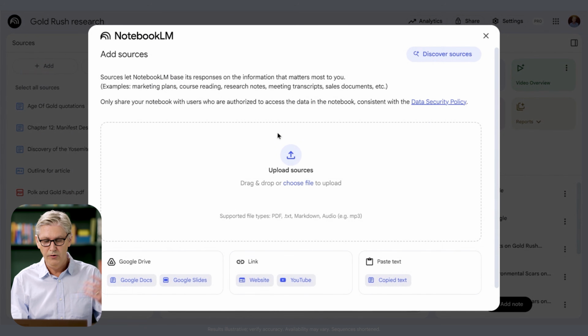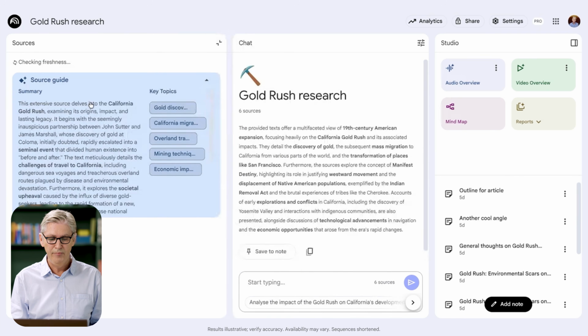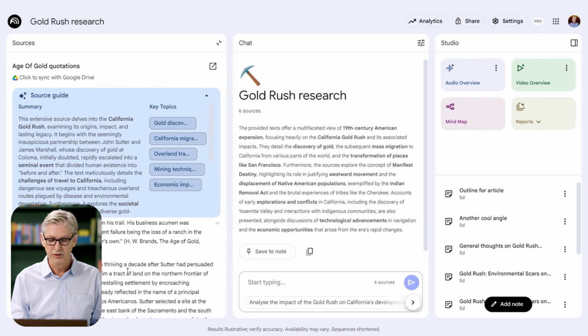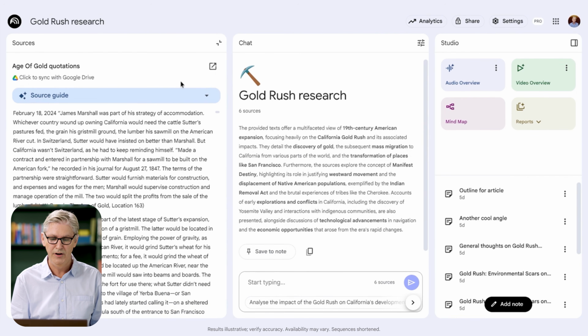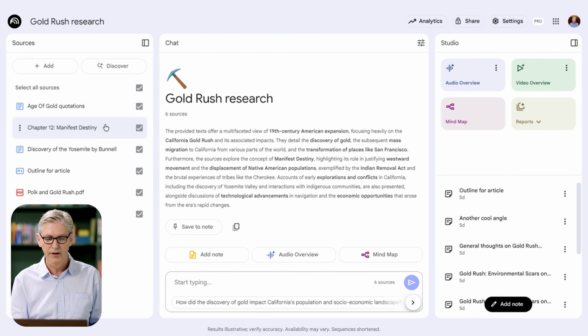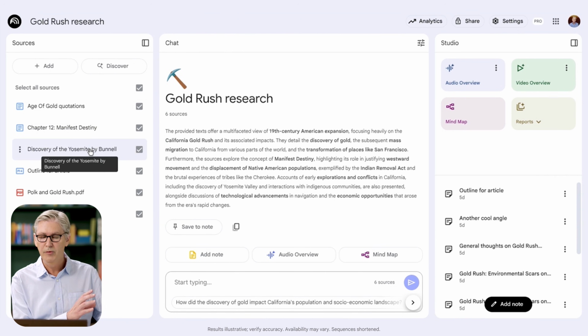You can add whatever you want. You can add Google Docs and PDFs, audio files, websites. We're supporting more and more of these source types over time. In this case, I've done a couple of things here. I've grabbed some quotes from a book that I read, a fabulous book called The Age of Gold. And I brought those quotes in as part of my research, just pasting them into a doc so that I have this information from a book that I read as part of my research. I've also uploaded an open source textbook about manifest destiny, public domain work from the 1850s about the discovery of the Yosemite, and a few other sources.